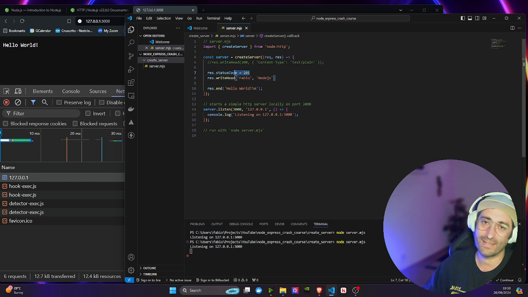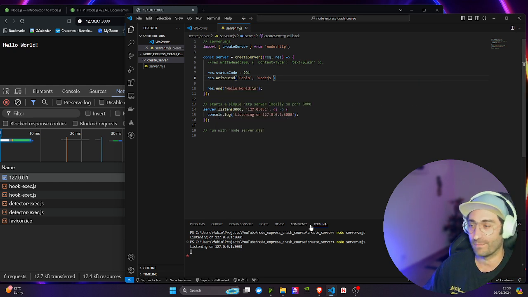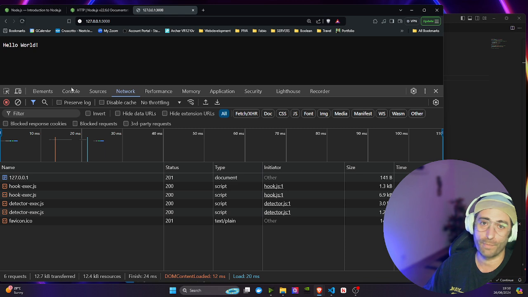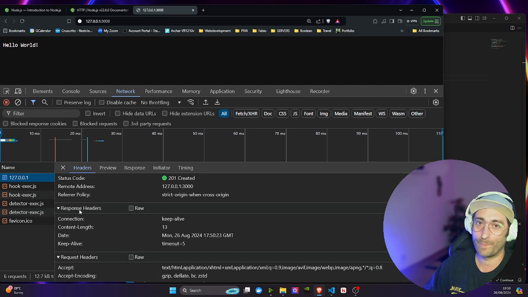So I set this status code to 201 and I wrote this header here, using response writeHead, which is a method available inside the server response object. All right, so to see this again, if I refresh the page, nothing changes. And you still see, if I click here and hit the response headers, there's nothing different. And even the content type that we had before is no longer here.